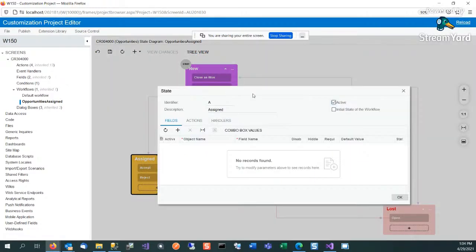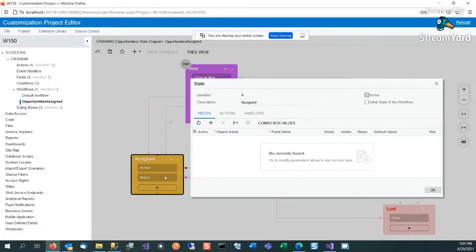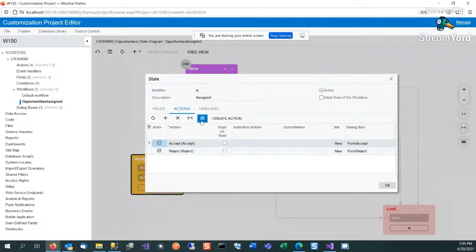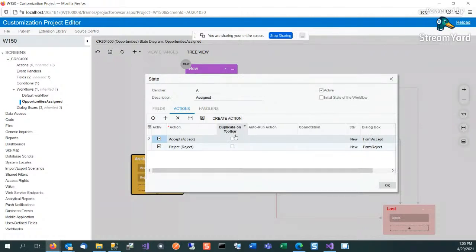If you edit the state, each one of these states, you can kind of go in. I actually like going into it from the diagram view. It actually makes a lot of sense to me. But within that, you have the actions that are defined for that state. And then this little check mark here, duplicate on toolbar, that's the one that will indicate if it's in the appropriate state to go ahead and elevate it to the top by the action button so they stand out and kind of show you what the next logical step is.